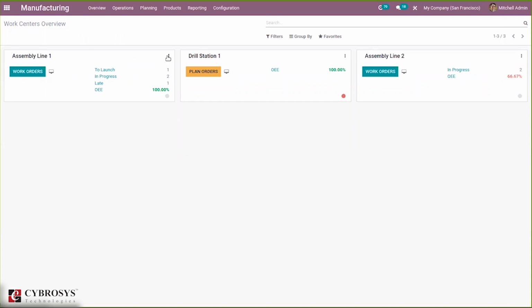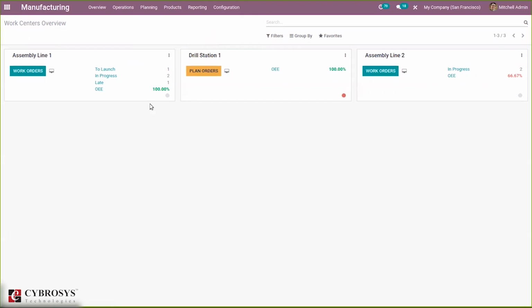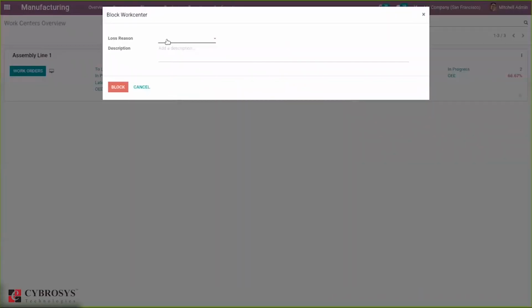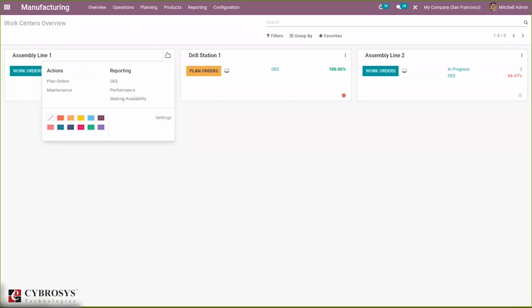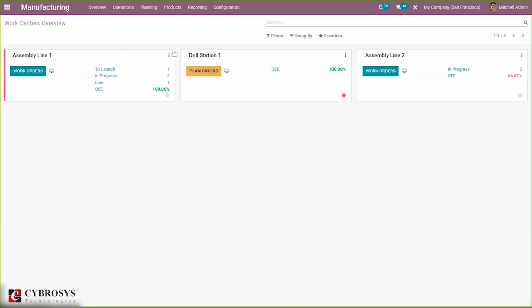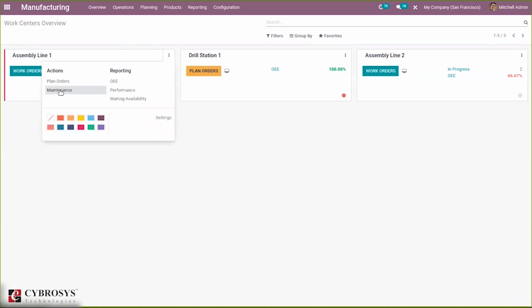And we can also set a target on the work center, that is, an OEE target can be set on the work center. It is also possible to block a work center, so we can provide the reason and description, and we can block a work center. Then here we can see three dots. Here we can change the color of the work center, and we can see the planned orders, and we can create a maintenance request.